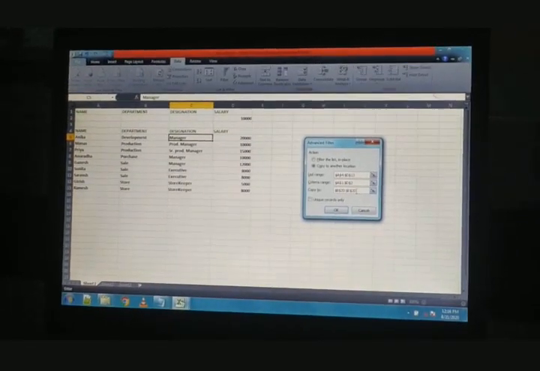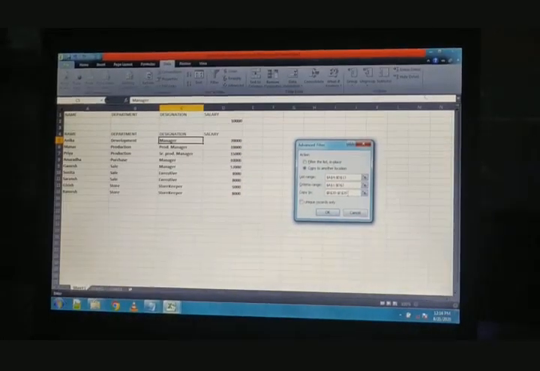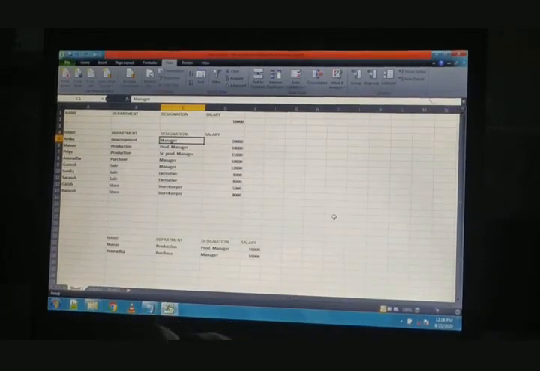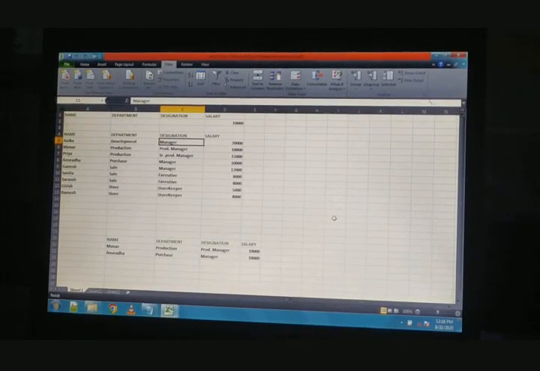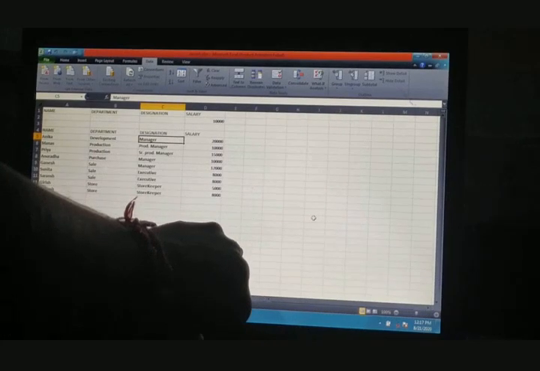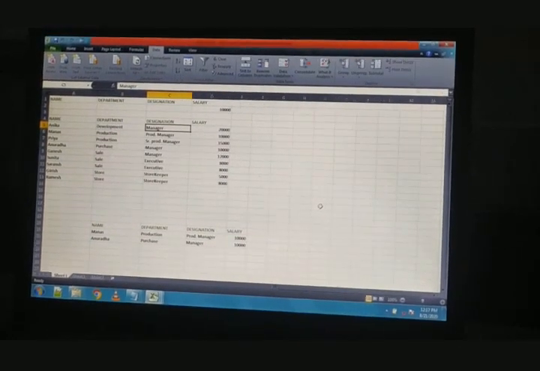Why did I take the B to E range? Because we have four columns of records, so we have to take four columns: B, C, D, E. Now click on OK. Now you can see that from cell B20 to D20, all the filtered records have come.